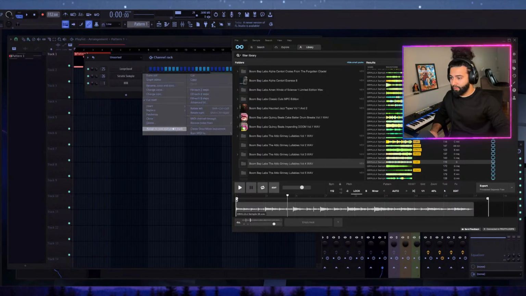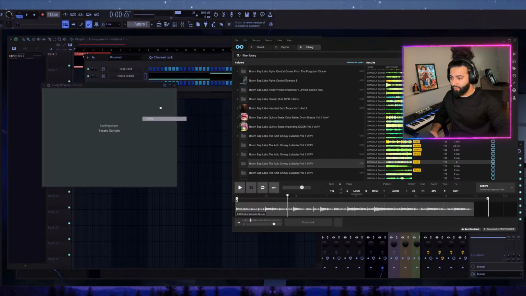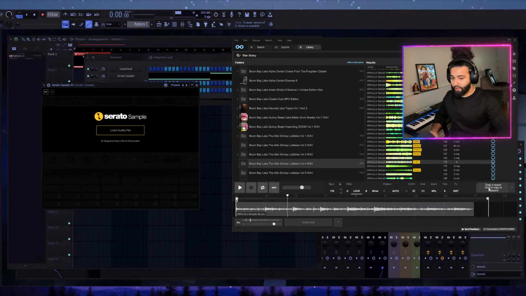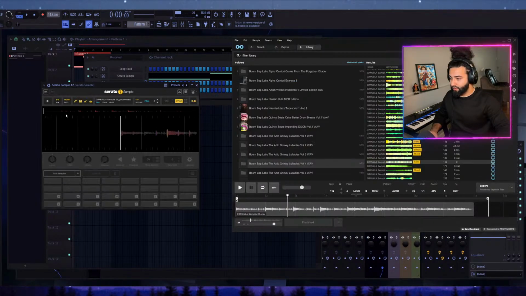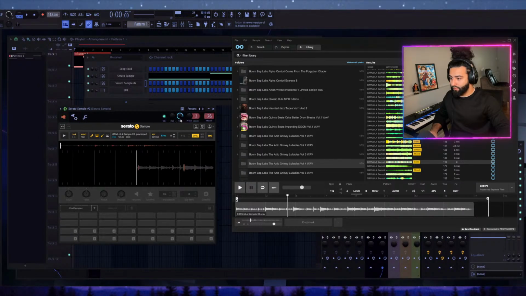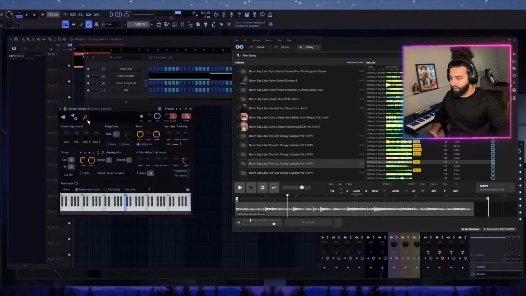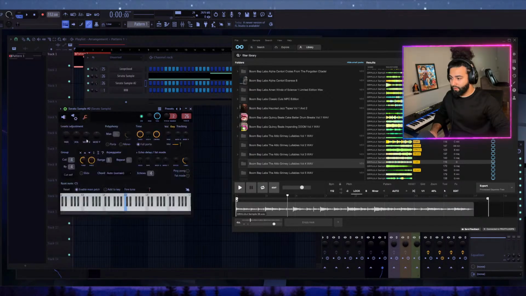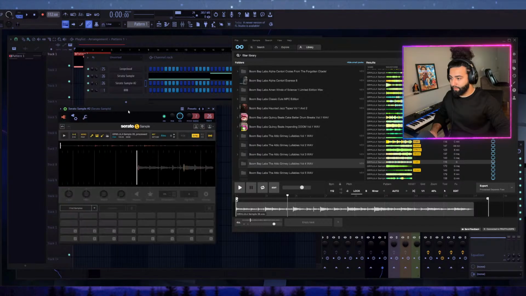All right, so what I'm going to do is duplicate Serato Sample. I'm going to eject the sample from this instance of Serato Sample. And I like this sample, but I don't like the drums, so we're going to use Serato Sample to get rid of those drums. We are going to boost the volume of this so we can hear it, because it's relatively low. We could do that by going in here, level adjustment, boosting the volume.